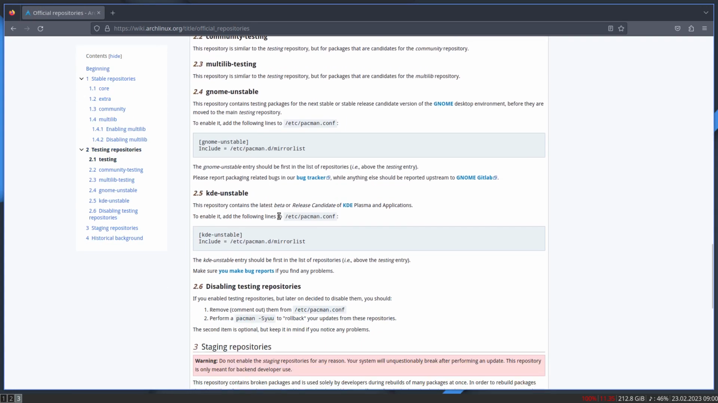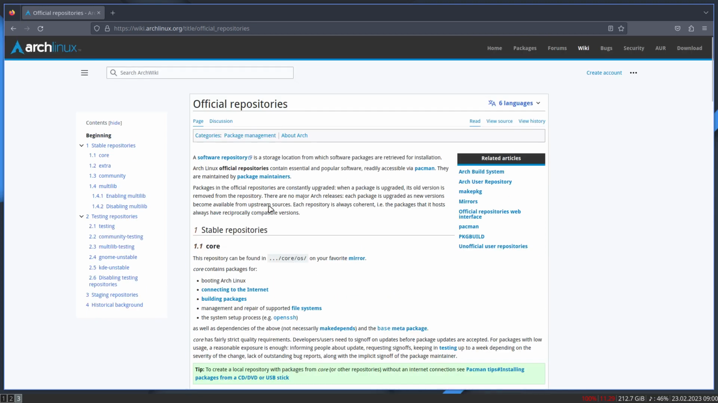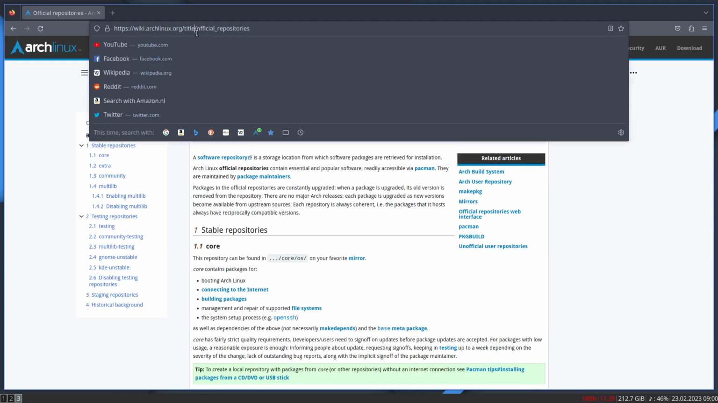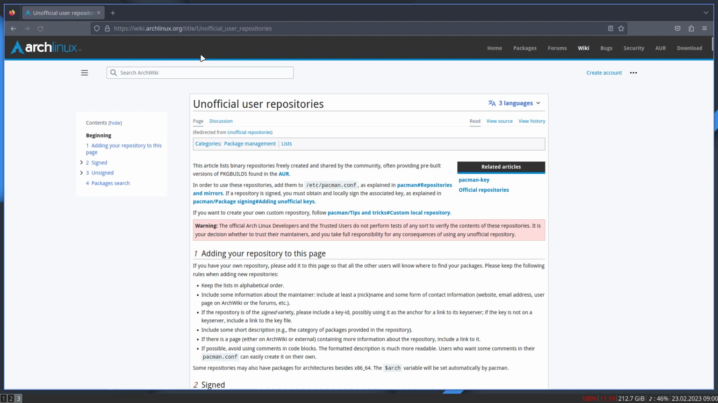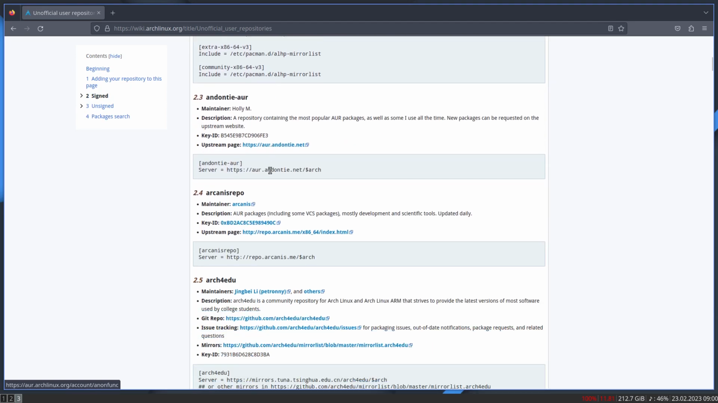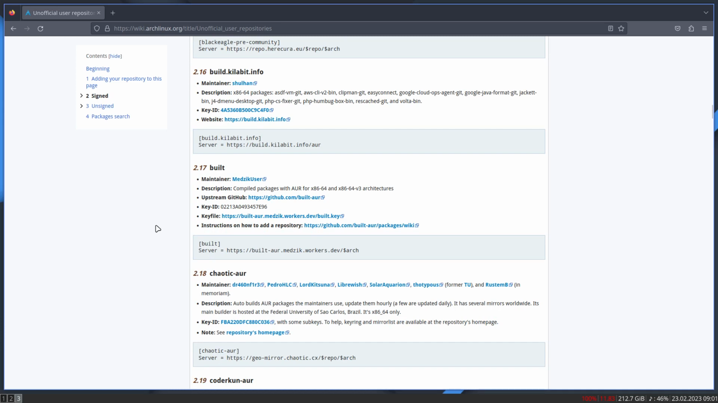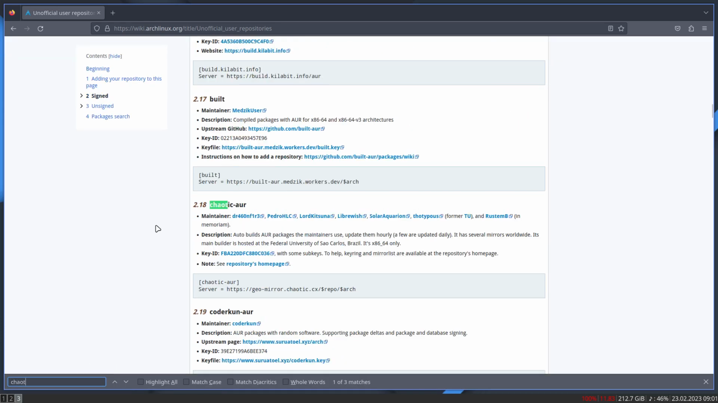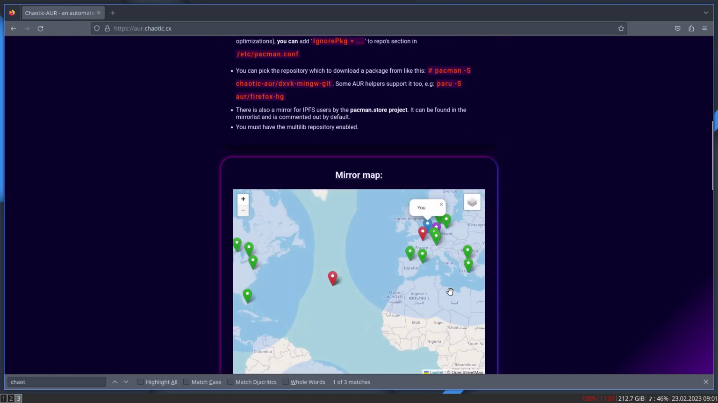And these are the official repositories, but there are also unofficial repositories, which are probably going to be here. Unofficial repositories, let's have a look. Adding your repository to this page, so if you have your own repository, put it there. Now, Control Find is chaotic. Let's see. Yep, they are there. See repositories homepage. So this is what you can do, and you know this, right?